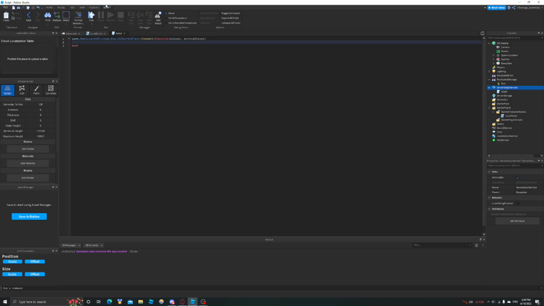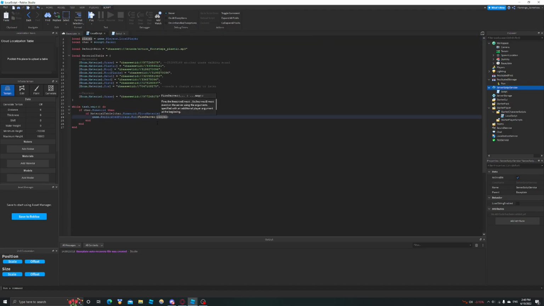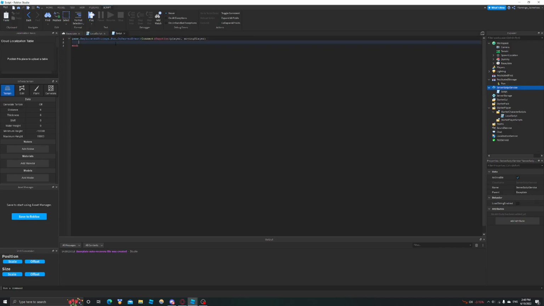Now I'll explain what this is in a second. Every time you fire a remote event, there will always be a player and whatever you pass through. So you notice how you pass through the player? We're passing through whoever is walking.